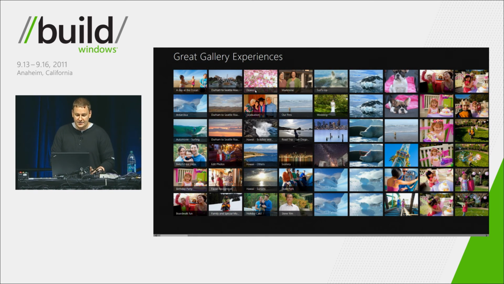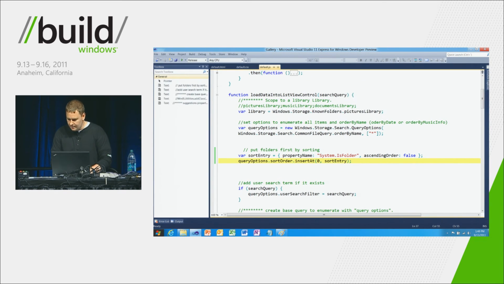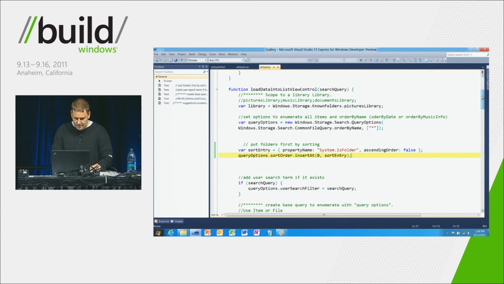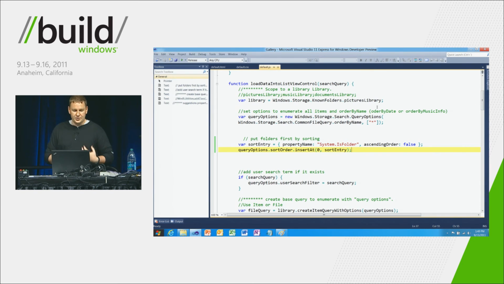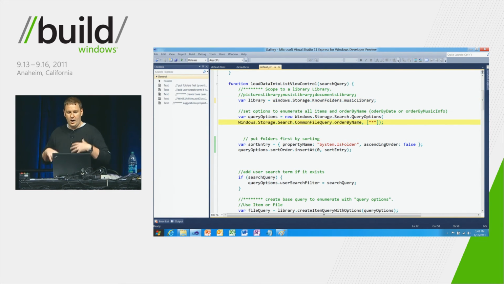Let's look at what it takes to actually change this from a photos view to a music view. I'm going to go ahead and stop my debugger. And if you remember, where do we start from? We start from defining our library. So I'm going to go here and set a music library. Now, since I'm talking about music, ordering by name isn't necessarily that interesting, but ordering by music info is very interesting, because that's going to give me a sort by songs.